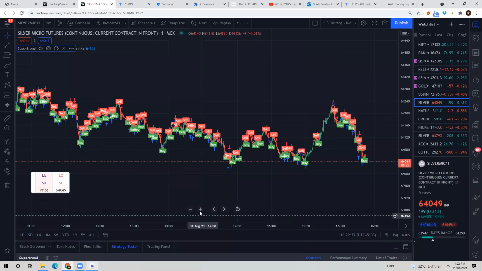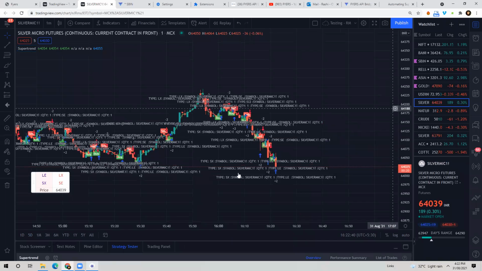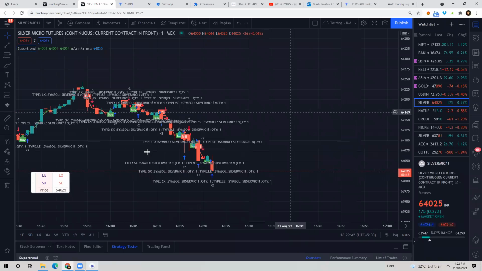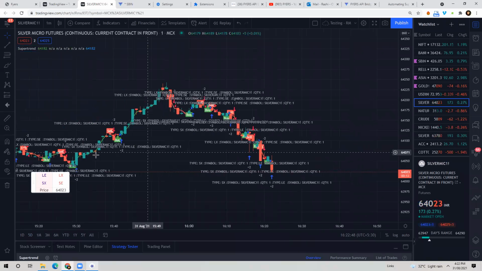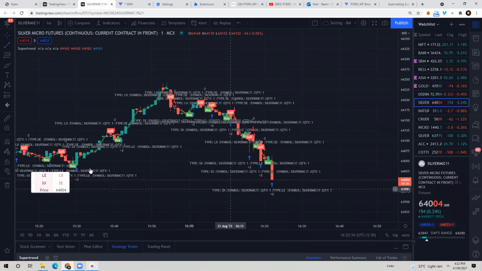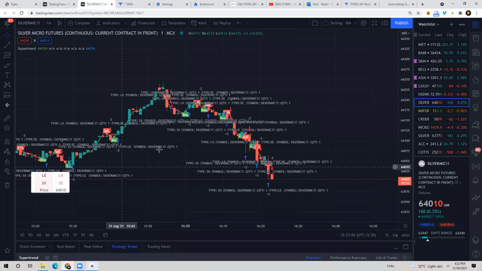So I've changed the parameters. And now you can see we have so many signals on the chart. And please note that we still are doing this on the free version of TradingView. You can do all of this on the free version of TradingView. Although my TradingView is a paid version, you will still be able to do this on the free version of TradingView. That is, you haven't paid anything yet.